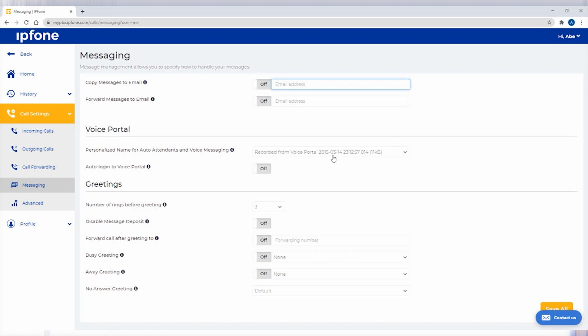All right, I can also change my personalized greetings from a drop-down menu here. So we already have one pre-recorded done over the phone. But if you have multiple recordings, you can have them. One that can be out of office, one that could be on vacation, and then you can select them here from the drop-down menu. You have the number of rings before greeting. You can change the number of times you want it to ring before it goes to your voicemail.